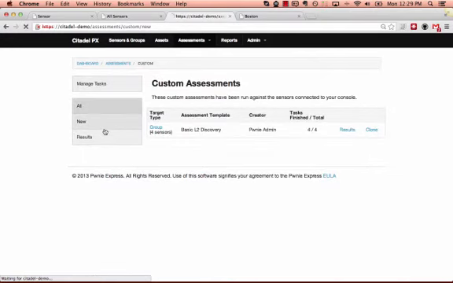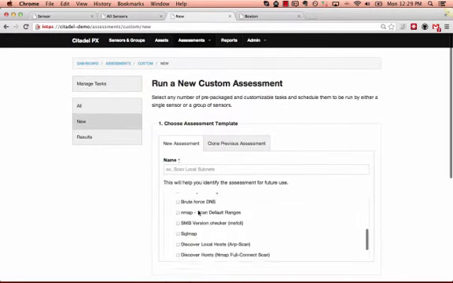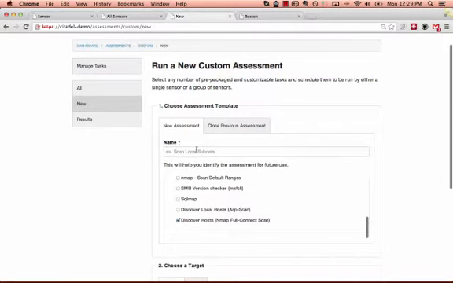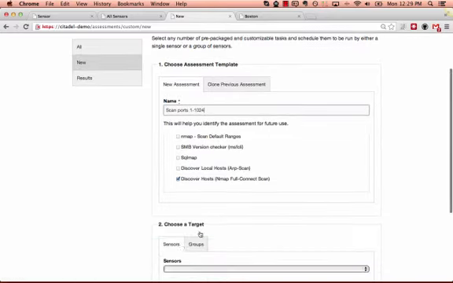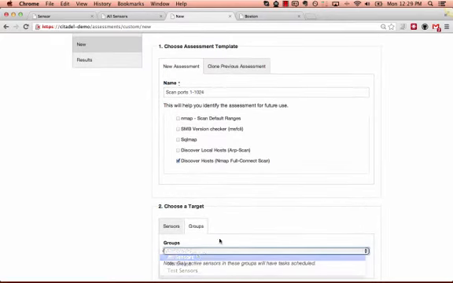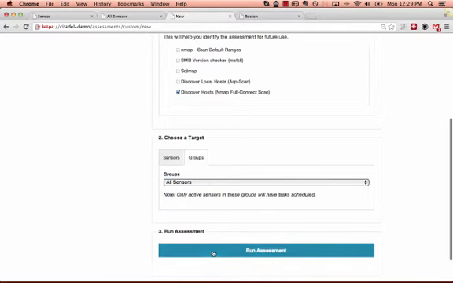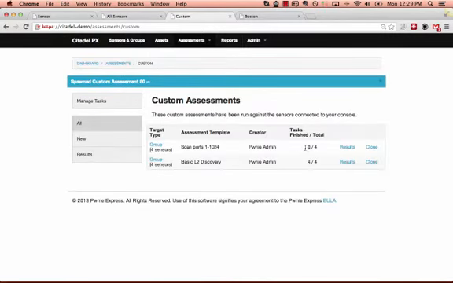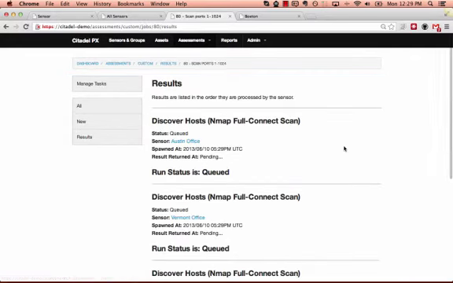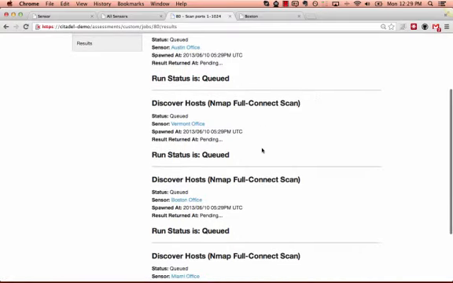So let's go ahead and come over here, start up a new custom assessment. And let's do Discover Hosts. And we're going to scan ports 1 through 1024. And let's kick that off. Let's kick it off against all sensors. Okay, so much like the automated assessments, we can see here that it's stuck in the queue for the device, and then once the sensor checks in, it'll actually be kicked off.